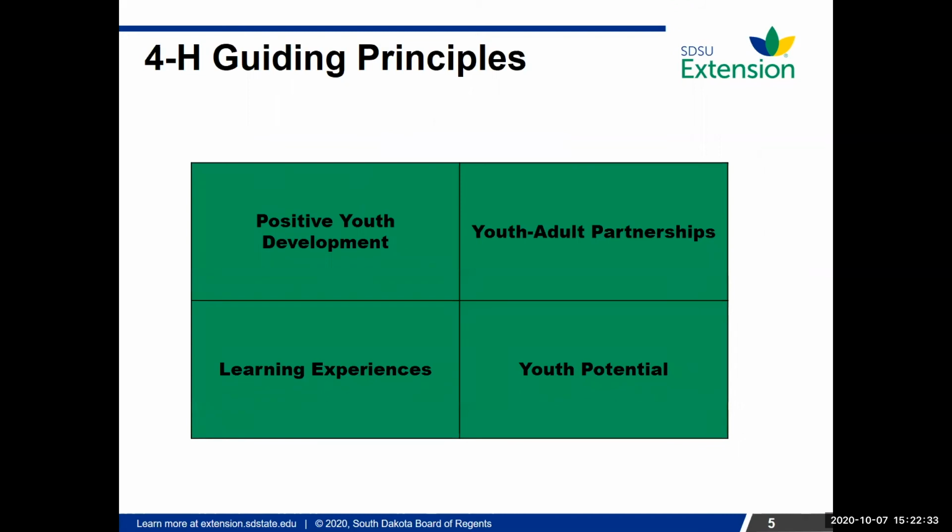South Dakota 4-H works under 4 guiding principles. These principles outline the public and private partnerships that support the 4-H youth development program. Positive youth development creates context and content for a positive youth development program, such as 4-H, subscribing to a set of essential elements characteristic of high-quality youth development.